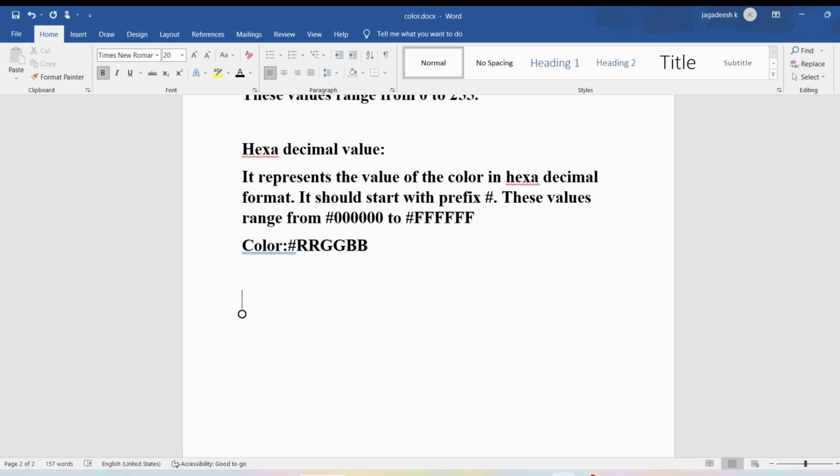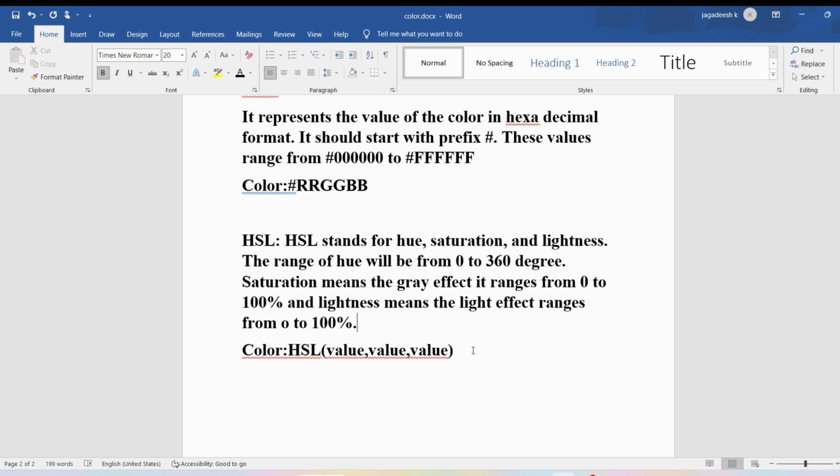So, in HSL, H stands for hue. The value of the hue you need to provide from 0 to 360 degrees. Saturation means the gray effect. It ranges from 0 to 100%. Lightness means the effect of light, which is in the range from 0 to 100. So you need to provide HSL, and then the hue value, then the saturation value, and then the lightness value. So like this you can use the color property, and then you can assign the value using HSL. Now let me discuss all these concepts practically with an example so that you will understand the concept in a better way.